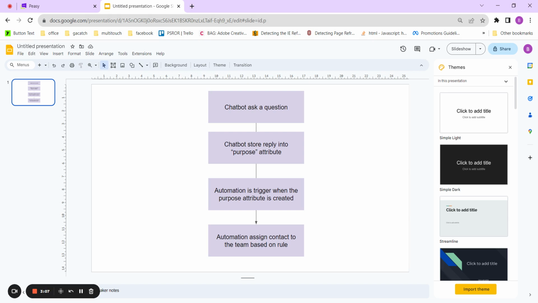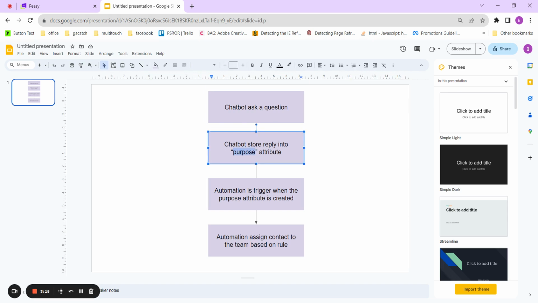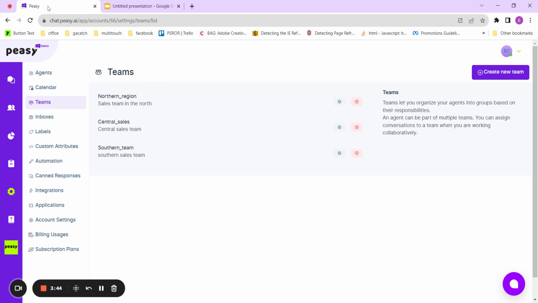So how this works is the chatbot will ask a question. Based on the customer response, it will store that reply into a purpose attribute. From this purpose attribute, we have automation that is triggered whenever the purpose attribute is created, and based on the answer, it will assign to a different team, right? So we're going to change this flow now from a division based on sales intent to a division or assignment based on location. So let's look at the chatbot first.